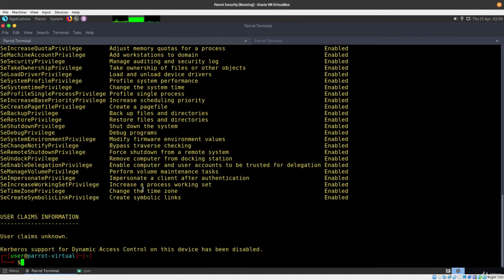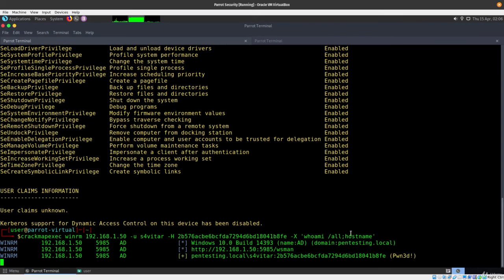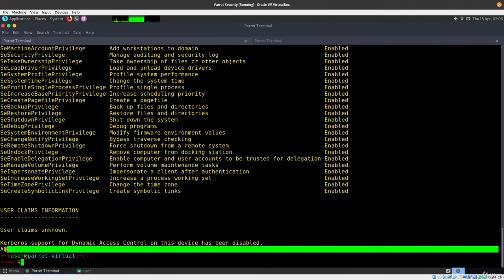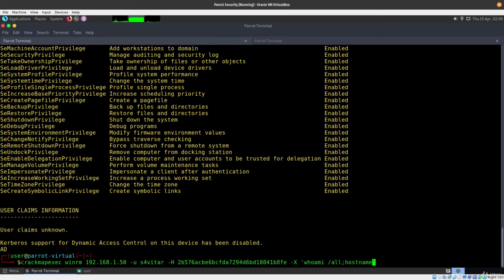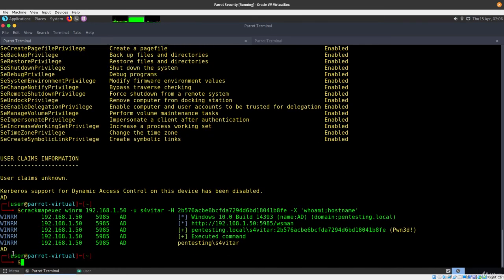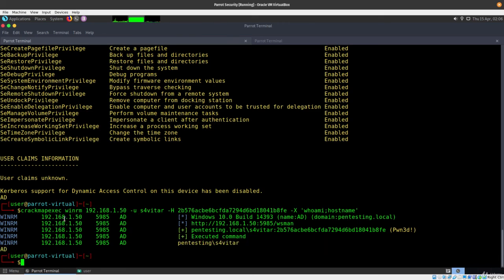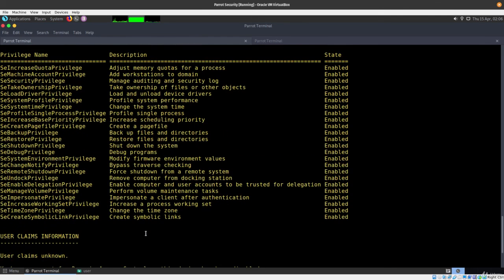Awesome. And if you don't believe me where we are, can we do a hostname? Execute that command, and instead of using whoami, you can just say whoami and then hostname, and that's going to appear right next to each other. You can see it right here, pentesting Savitar, and the hostname is AD, 192.168.1.50. Awesome. So that's how you pass a hash with CrackMapExec.